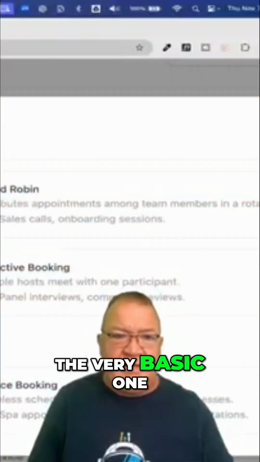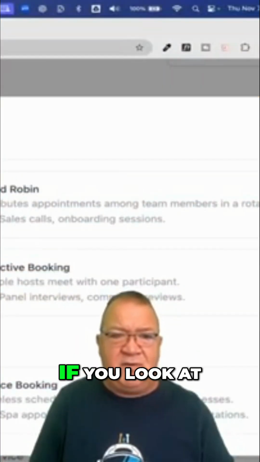Now, the very basic one here is the personal booking calendar. So if you look at the personal booking calendar, this one is for just individual one-on-one.